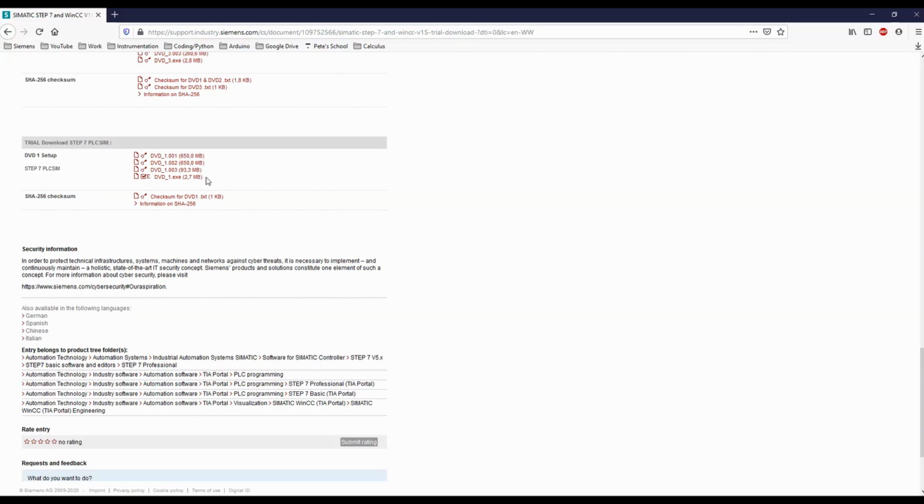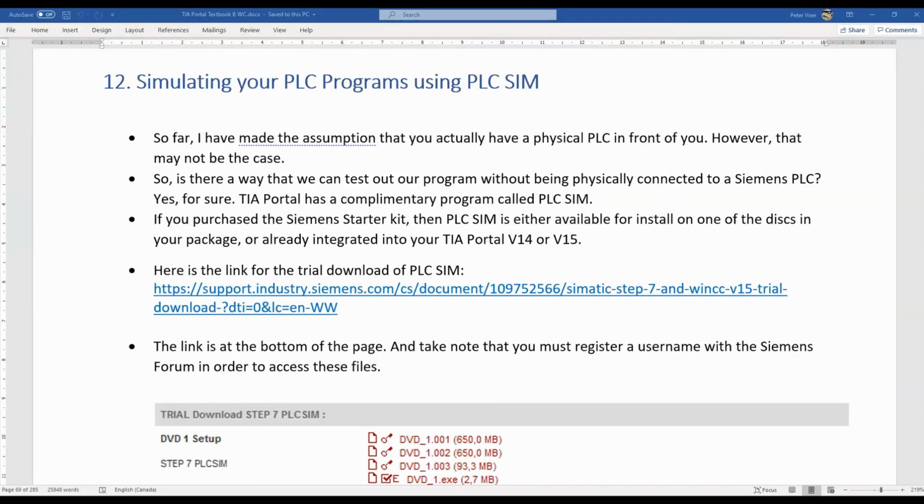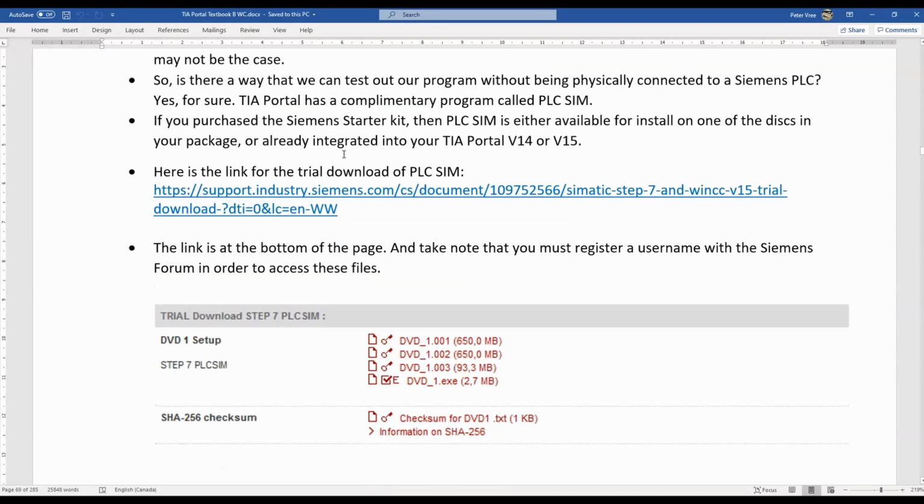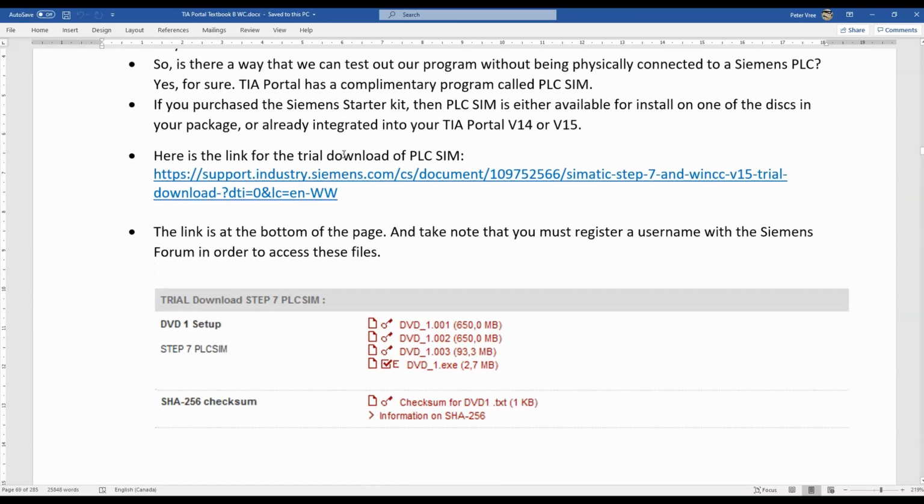But once you have that installed, then you should have that on your computer, on your desktop there, and then we can bring it up anytime we want to simulate our PLC programs. It's an awesome way that we can simulate everything that's going on. So you don't physically have to have a PLC at this point.